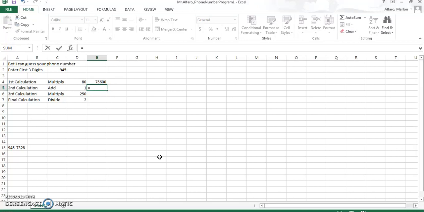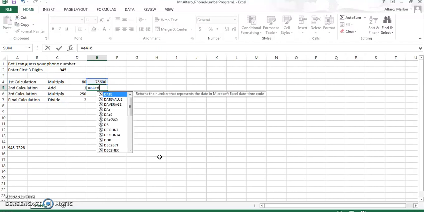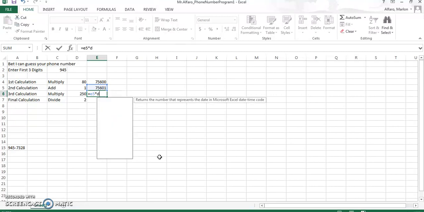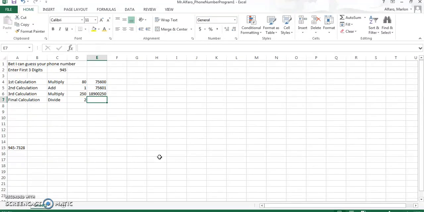Then I'm going to add 1. So I'm going to grab that number, E4. Before we've been doing addition using the word sum. Let's use the addition symbol, which is Shift and the equal key. And I'm going to add D5. Notice both numbers are highlighted. Equal, so it's going to do that. And now I'm going to grab that number, E5, and I'm going to multiply by D6 and hit enter.